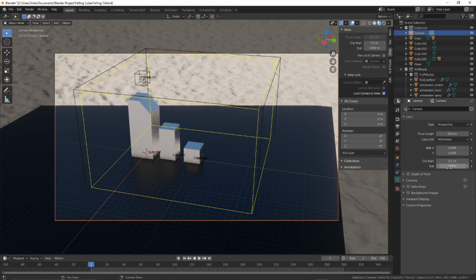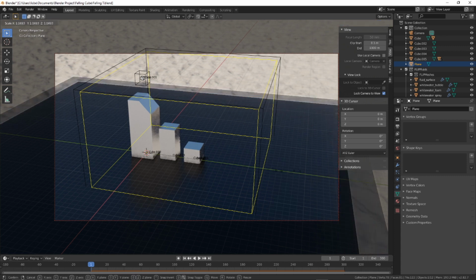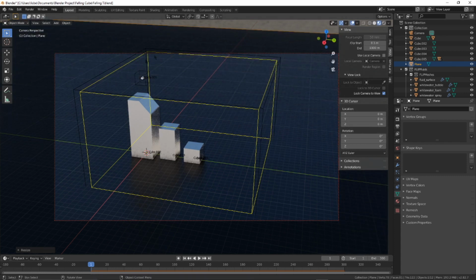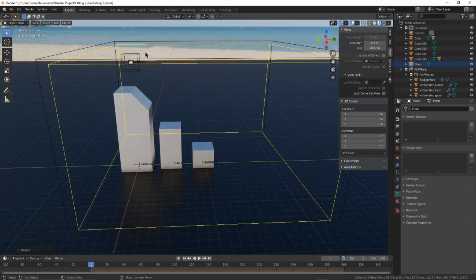Right here. Extend it further out. And then the plane. I want to extend it further out because I don't want to see the background at all. And once you got that, just unlock it and you're good. Now we could go back to working with the cube, everything else.